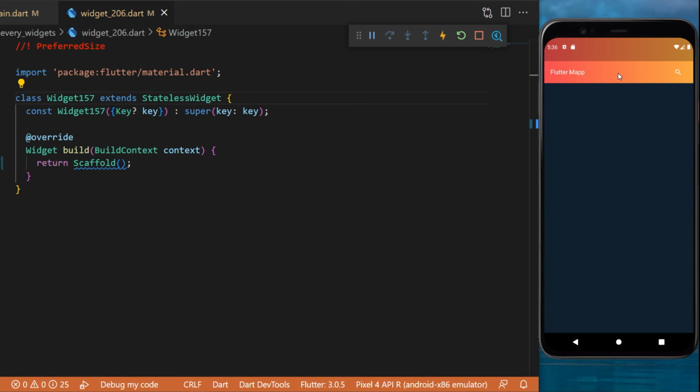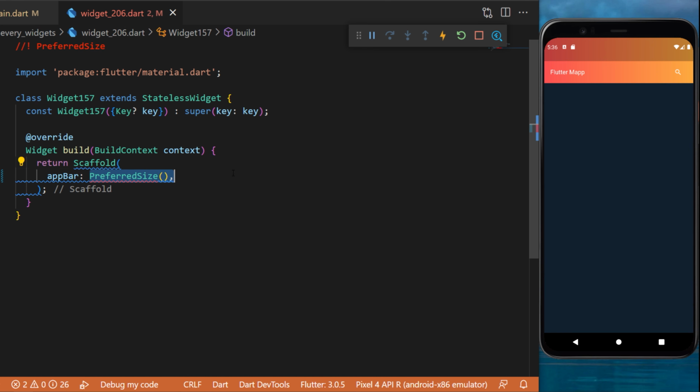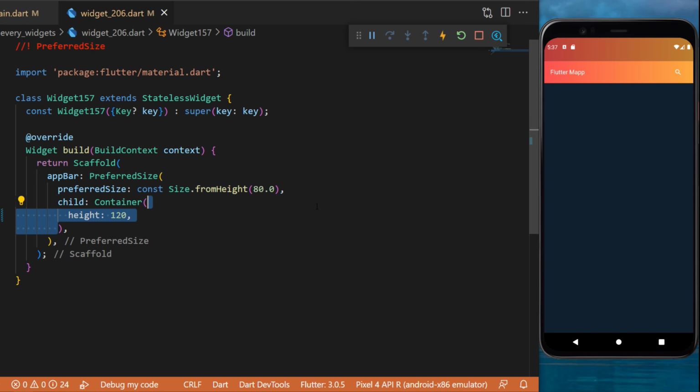The PreferredSize widget. This can be used to create your own app bar widget. So the first thing you need is to create the PreferredSize widget inside the app bar of the scaffold. The argument PreferredSize will be a Size.fromHeight, and we will use 80. The child will be a container with the height 120. The decoration will be a box decoration.